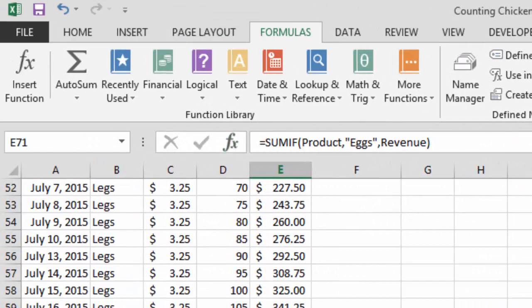The SUMIF function calculates the sum based on your criteria. In this example, the criteria is the product eggs. The sum of the range is revenue. So Excel will look in the column E and sum up the money for the egg products.